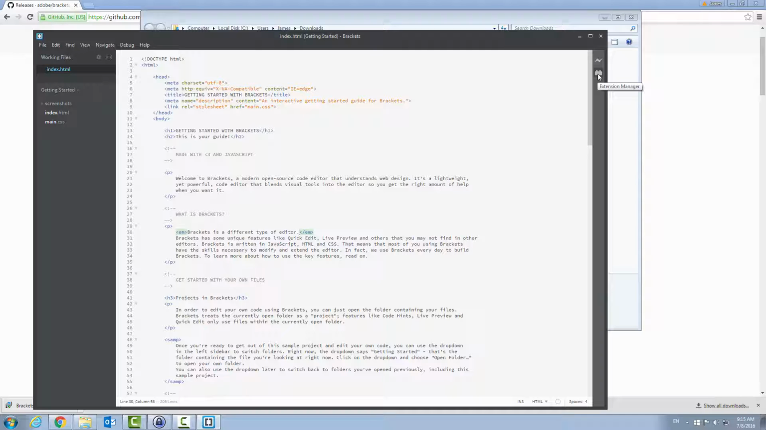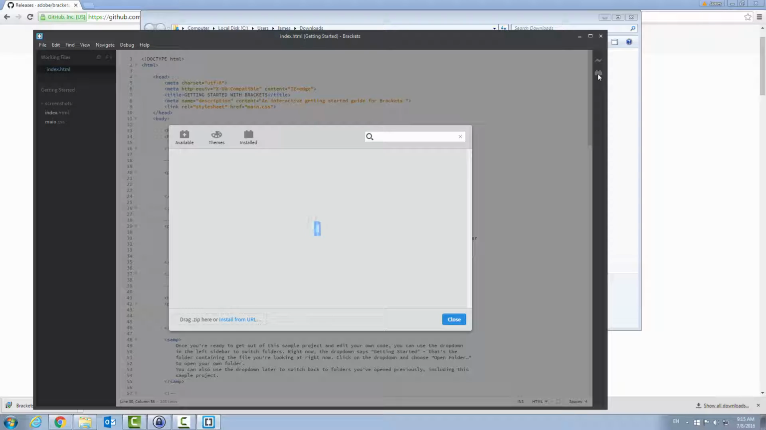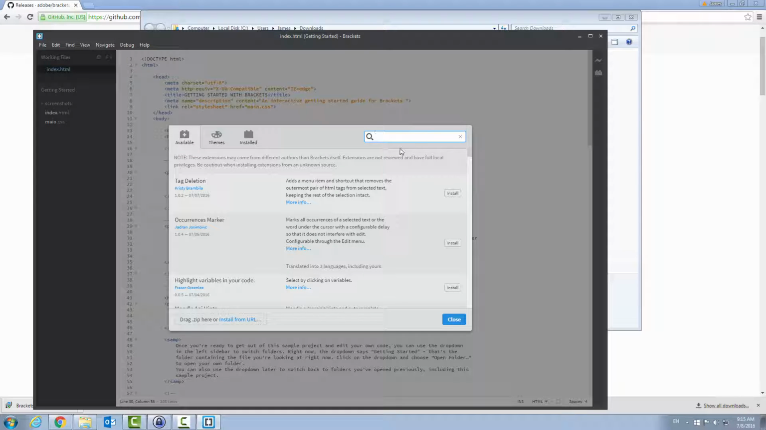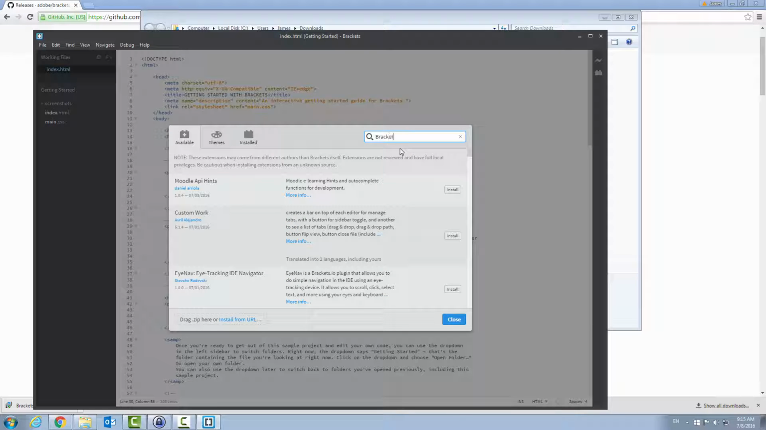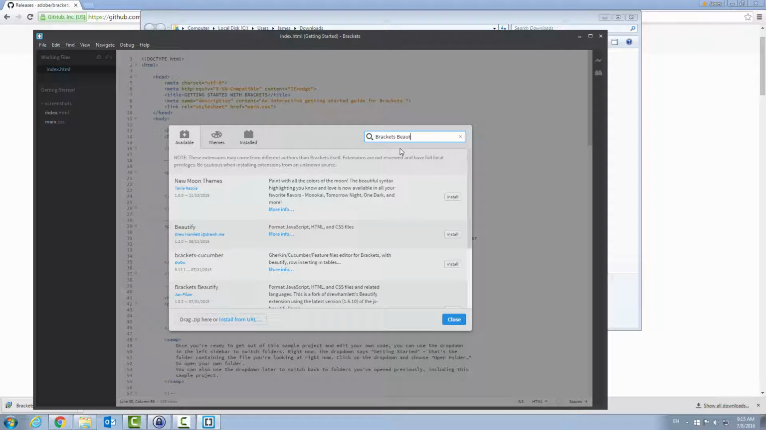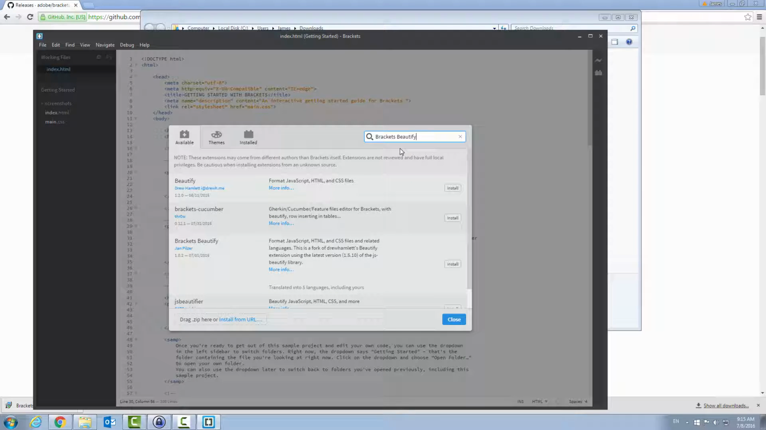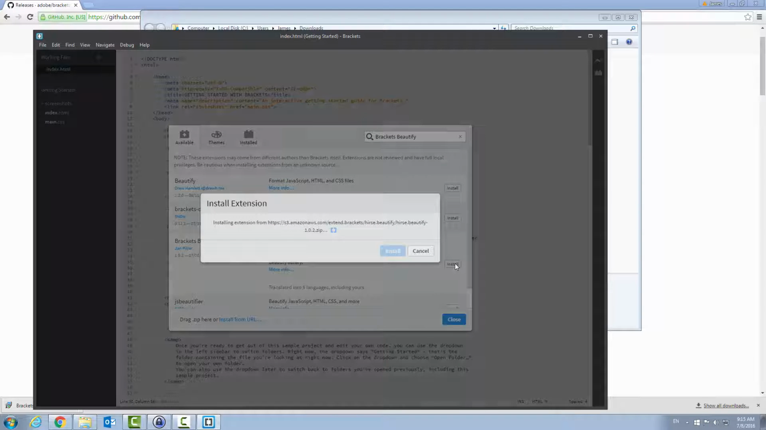We're going to install an extension called Brackets Beautify. It's going to automatically format our code and beautify it. So click on Extension Manager, and we're going to search for Brackets Beautify. All right, you should see one down here that says Brackets Beautify, and it says Jan Pilzer. Go ahead and click Install.